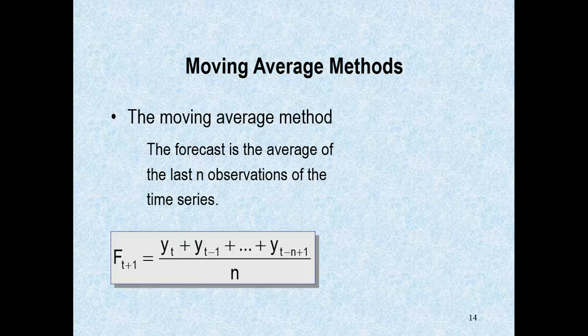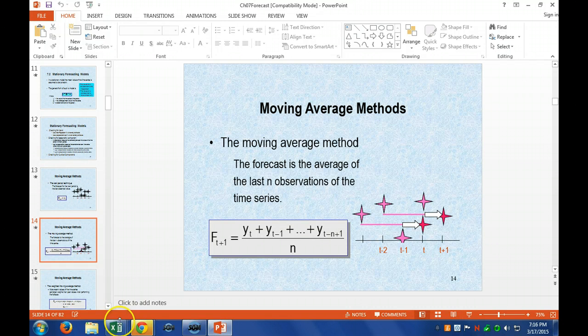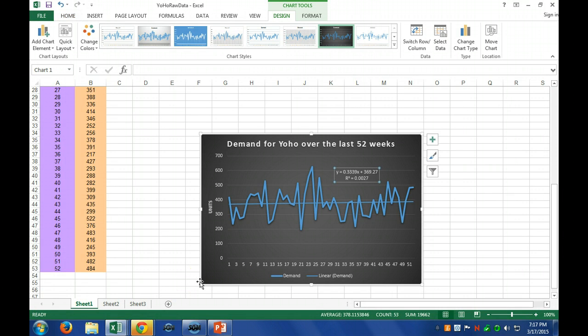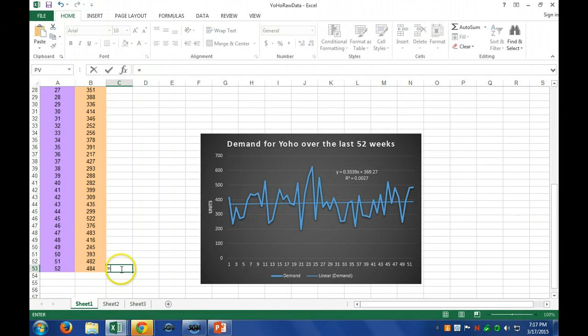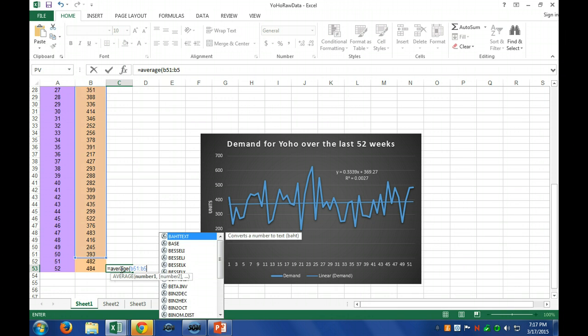Now, a little different take on that. Let's look at the Yoho data. If I was using a 3-week moving average to predict week 53, how would I get the prediction for week 53? If I was using a 3-week moving average, what would I do? Average 50, 51, 52. Yes, I would average the last 3 values. So equal, average, and it looks like B51 through B53.